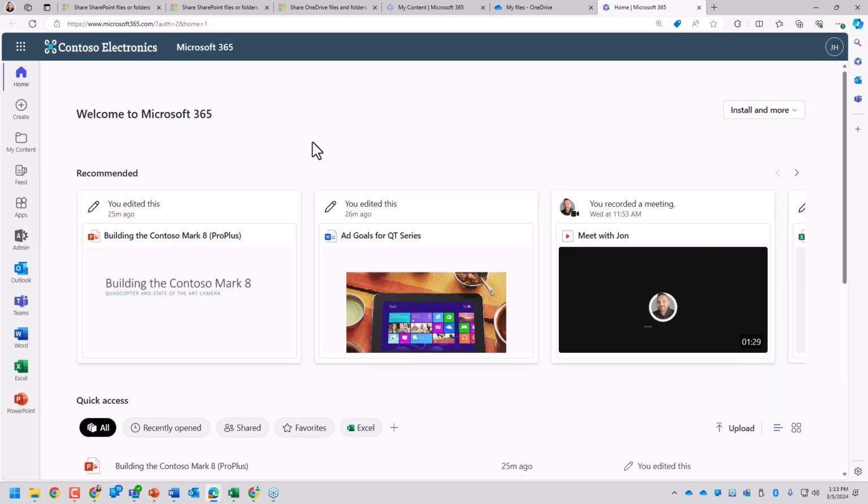Sometimes this is a great place to start, which is at Microsoft365.com. You could also go to office.com. It's going to be the same thing. It points you there. This is a great experience for using OneDrive and SharePoint in concert, because it puts everything together, but you have the opportunity to separate them if you want to.